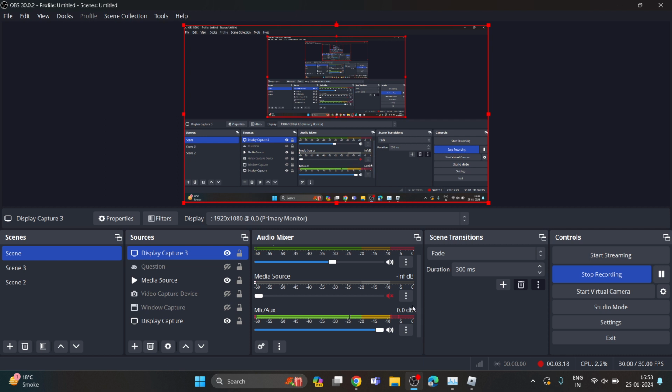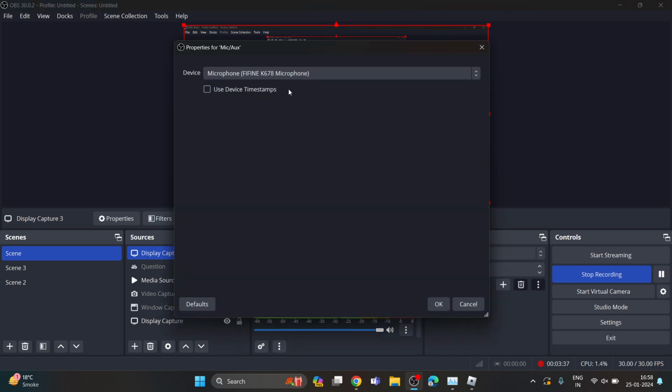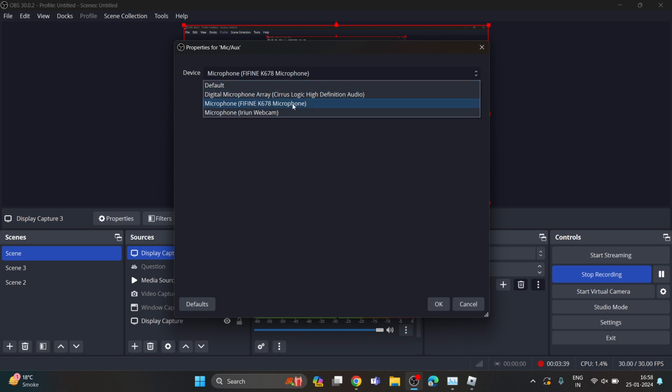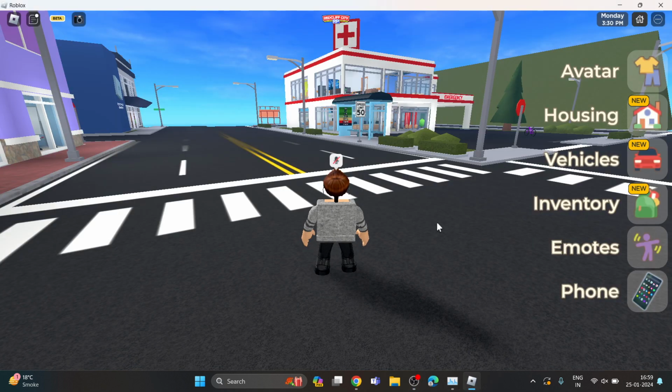And now let's come to the voice. First of all, you must have a premium or some good quality microphone. Right now I'm using a microphone. Whenever you connect your microphone, you have to choose it from here. Click on the three dots over here and click on properties, and choose your mic from here. Once you choose your mic, you can start recording your game with your voice. You don't need to do anything.